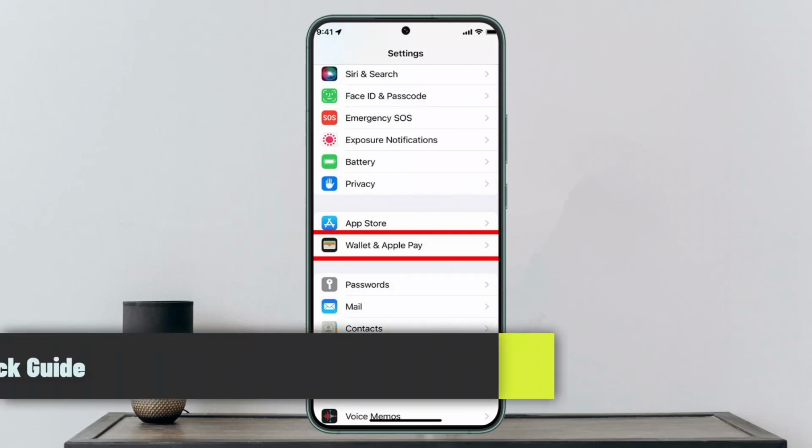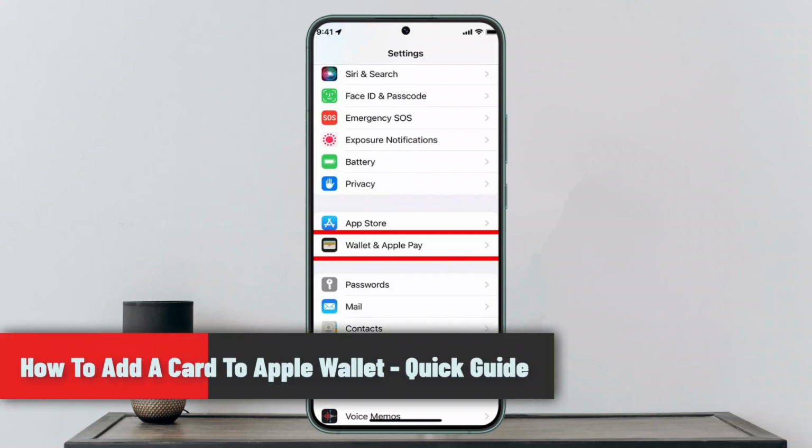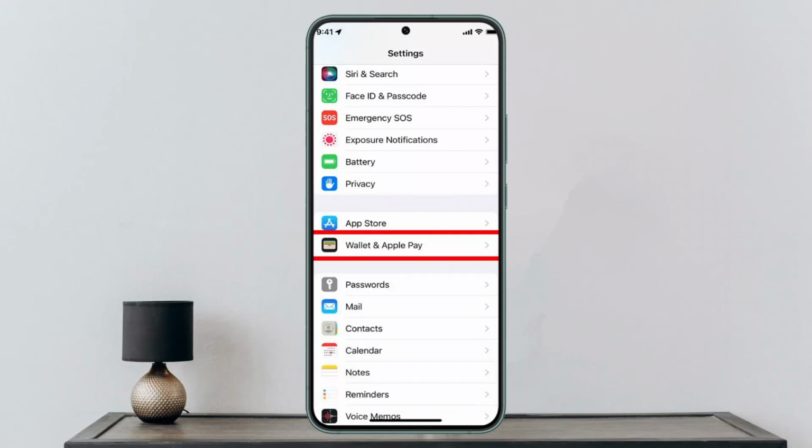In this tutorial, I'll be showing you the ways on how you can add a card to Apple Wallet. To add to Apple Wallet, this procedure is very simple. Make sure to watch this video right till the end.